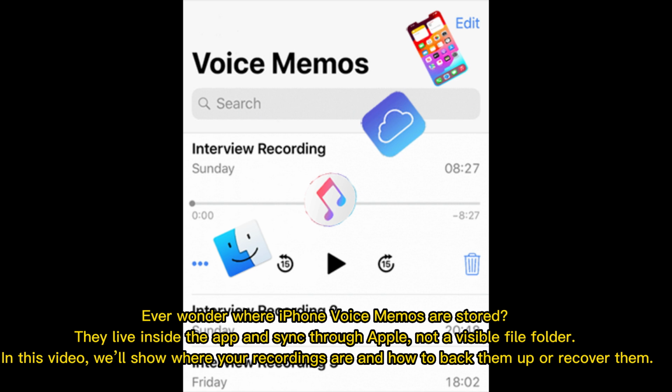Ever wonder where iPhone voice memos are stored? They live inside the app and sync through Apple, not a visible file folder. In this video, we'll show where your recordings are and how to back them up or recover them.